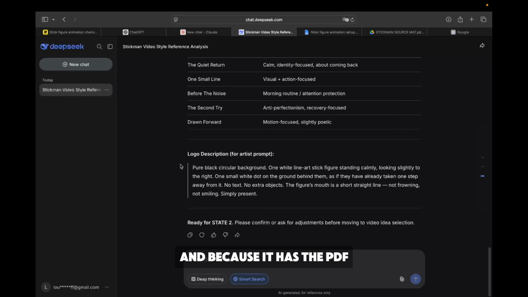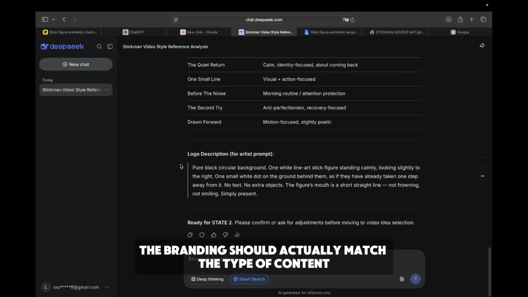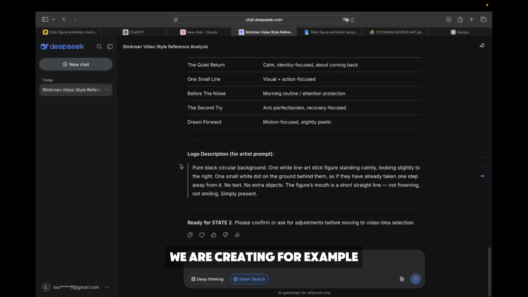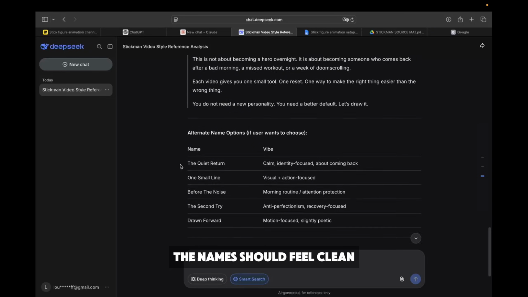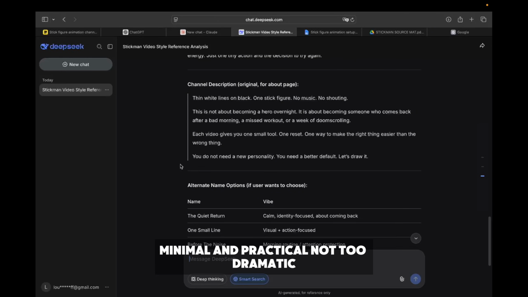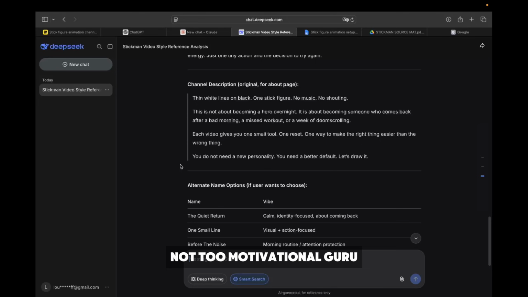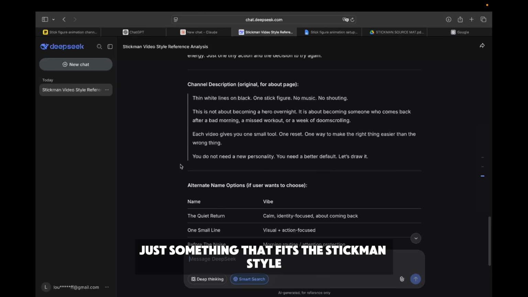And because it has the PDF, the branding should actually match the type of content we are creating. For example, if the channel is about simple self-improvement lessons, the names should feel clean, minimal, and practical. Not too dramatic, not too motivational guru, not too complicated. Just something that fits the Stickman style.